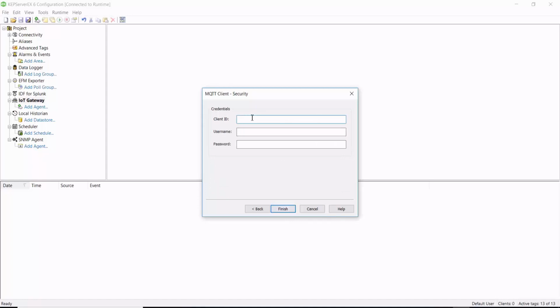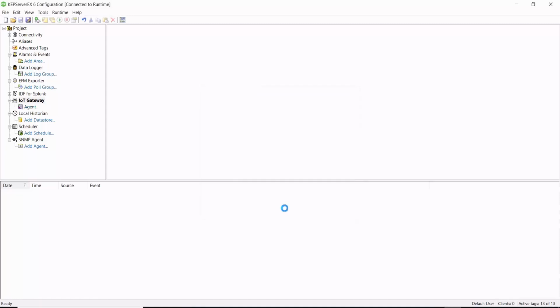And then I'll put client ID, which is device 01 in our case. And then the username is the host name, which is the name of your IoT Hub.azure-devices.net/device name, which is device 01. And then the password is the SAS authentication token, which we copied from our Device Explorer. So I'll go ahead and paste it. And then I'll click finish.